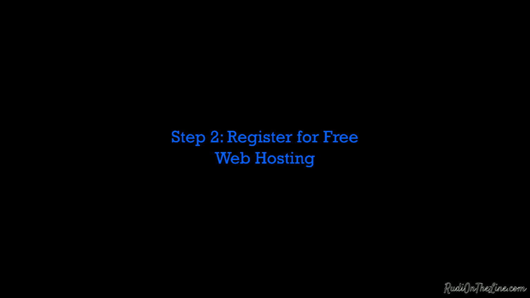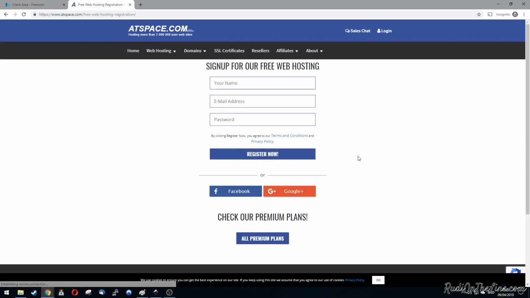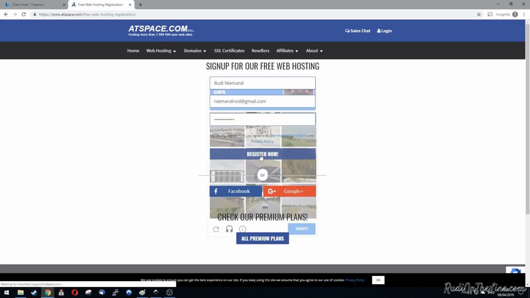Step 2. Register for free web hosting. Head over to the @space tab and click on the Sign Up button on the front page. To register for an account, you just need to enter your name, email address and select a password, or you can sign up using the Facebook or Google buttons. Once you've entered those details, click the Register Now button.